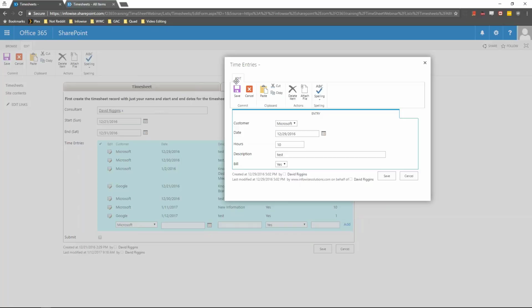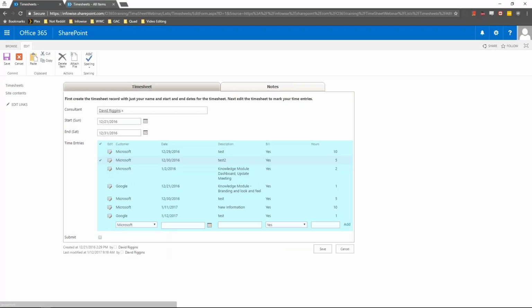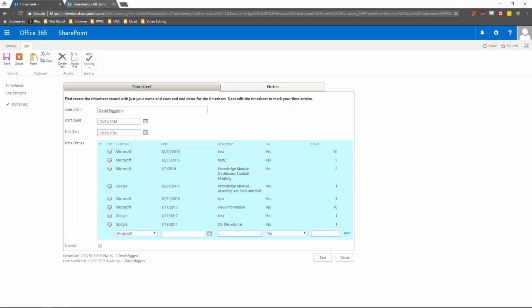And I get these nice, easy screens, single button clicks, and another key feature of these associated items is this inline entry, where I can just simply come in here and add another field. So, do the webinar, and we're going to build this out, and we're going to do 1 hour, and I add it right there. So inside of the main item, I'm adding an entry.